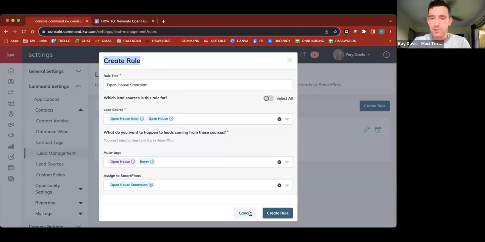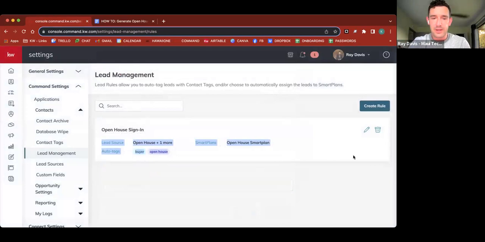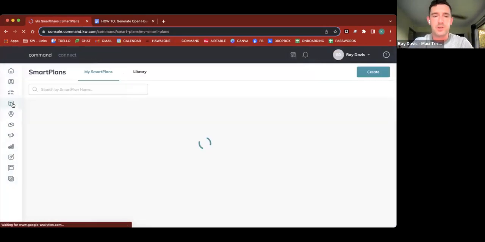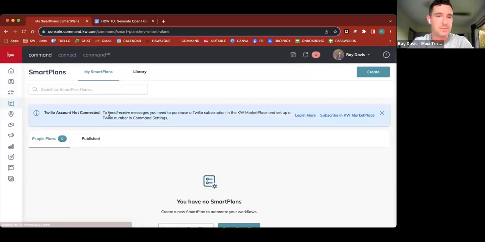So I can click create rule. I'm going to hit cancel because I've already created that exact rule here. It's already in the works. And so now I'm going to go to smart plans and highlight what I chose to do with that open house smart plan.